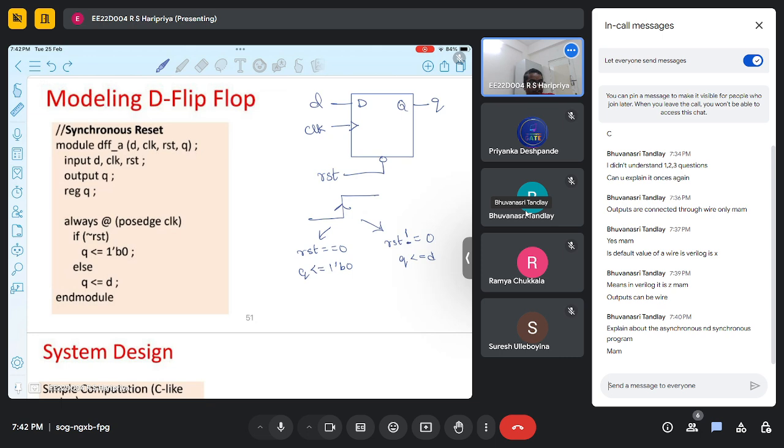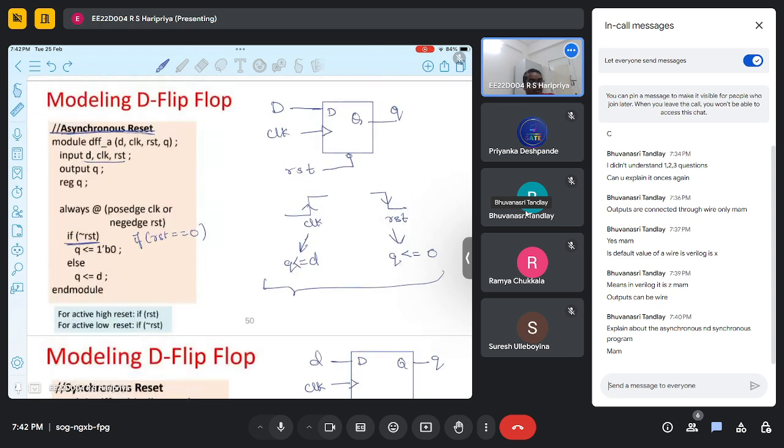Whereas in the asynchronous reset, it will check either the clock or the reset. If reset is 0, it will perform the reset operation independently. It will not see whether the clock is at the positive edge. And if the clock is going to the positive edge, it will perform the D operation. So in the sensitivity list, we have either the negative edge of the reset, which is reset 0, or the positive edge of the clock. So it is asynchronous, it is not synchronizing with the clock.